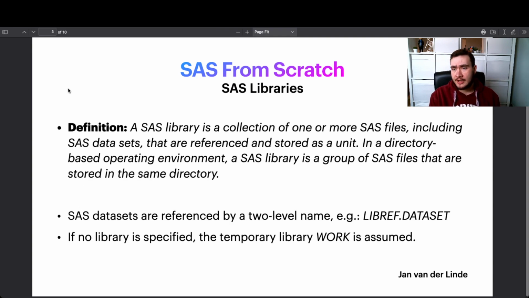Something that we will be looking at today is to better understand what a SAS library is. We're going to look at this again in the next episode as well, except next time we will be creating libraries of our own and not just working with the built-in or default libraries. So first of all, let's look through the formal definition of what a SAS library is.